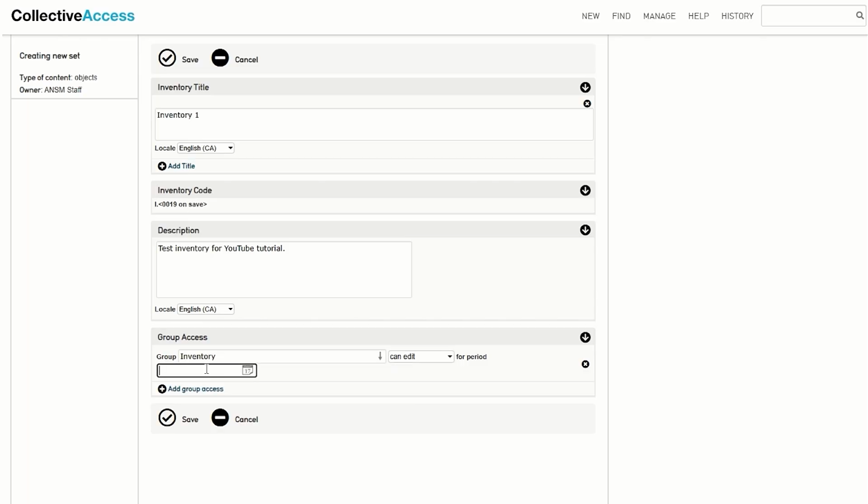If you would like to assign a date range to this permission, type a date into the date block. Leaving this blank will allow for unlimited access.